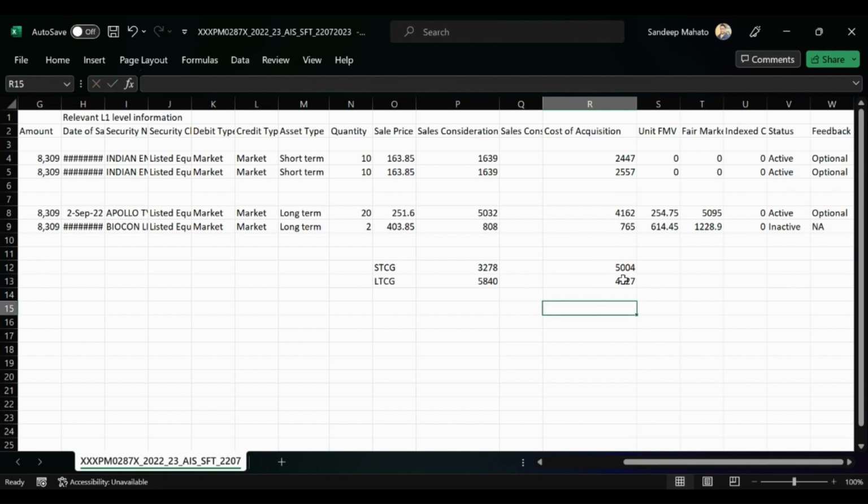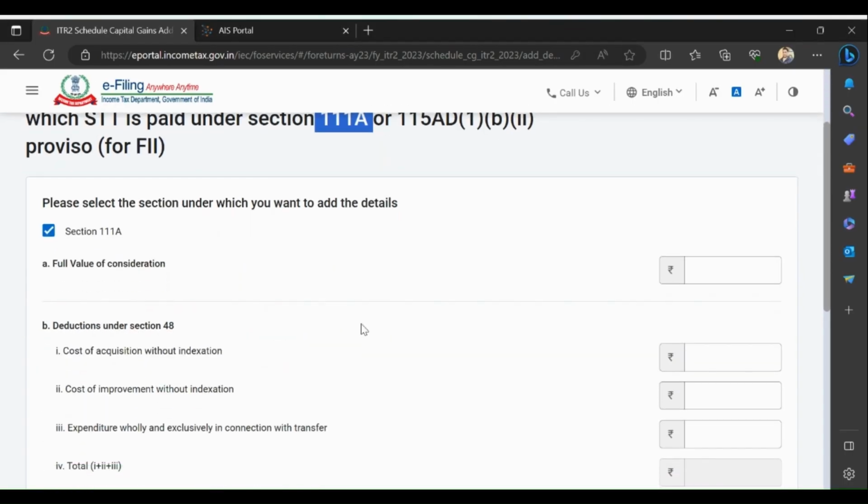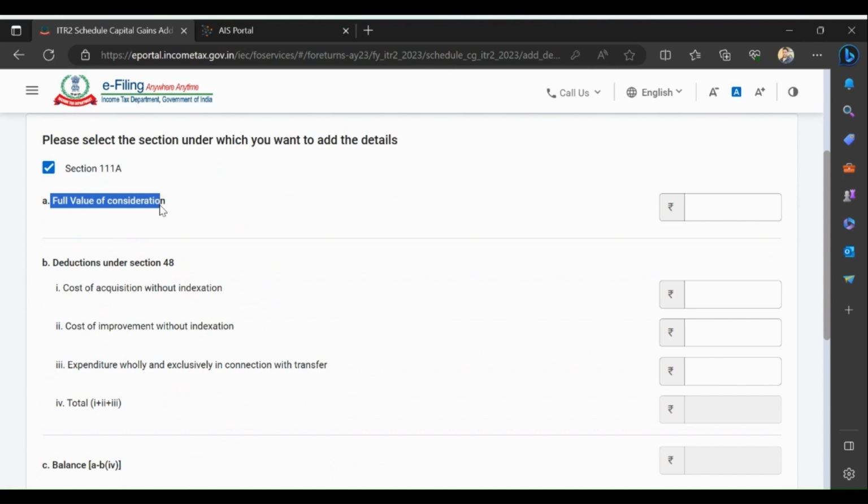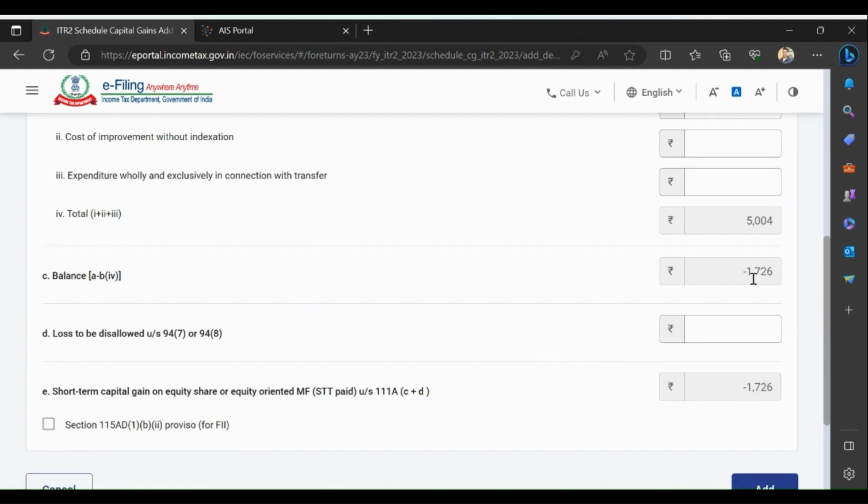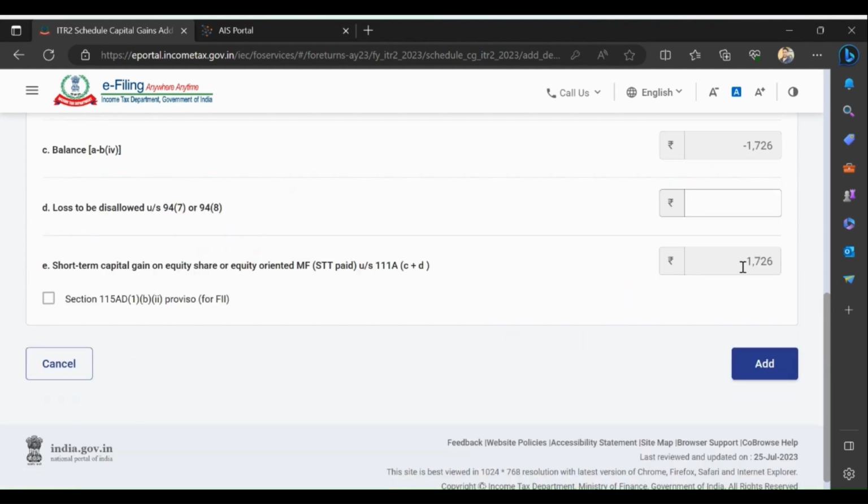Now let's go back to our ITR. 111A is for short-term capital gain. Add the full value of consideration, meaning the total value of sold shares, 3278 for us. This is for short-term capital gain. Cost of acquisition, 5004. So this is a loss here, and you will see the total value is this. You can add this.